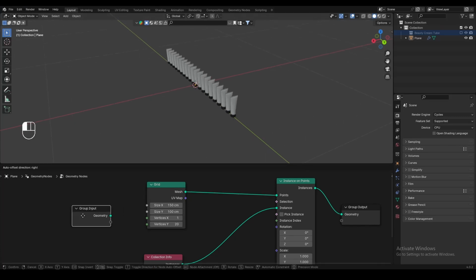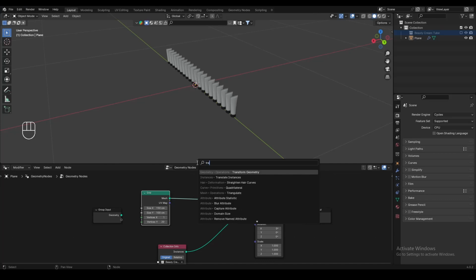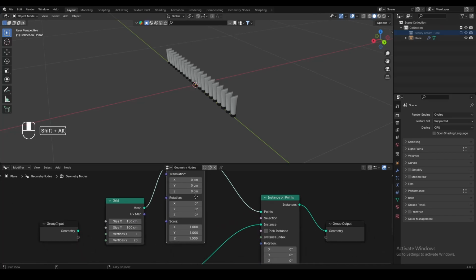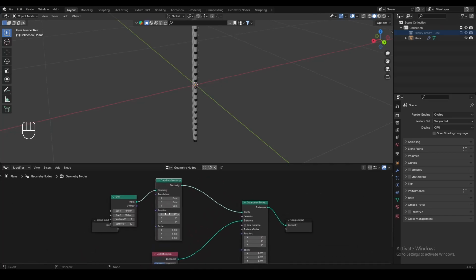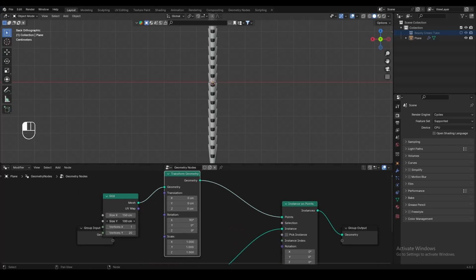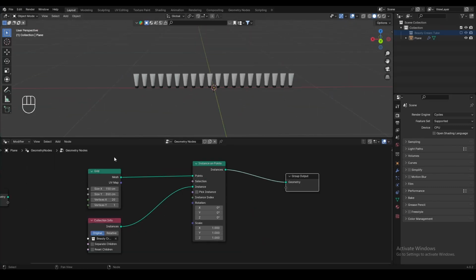If you want this in the Z direction, what you have to do is press Shift A and search for the transform geometry node, and place it between grid and instance on points. Just rotate this grid 90 degrees in the X direction. So now we have duplicates in the Z direction. We have to increase its size like this. Here you can see our small setup.